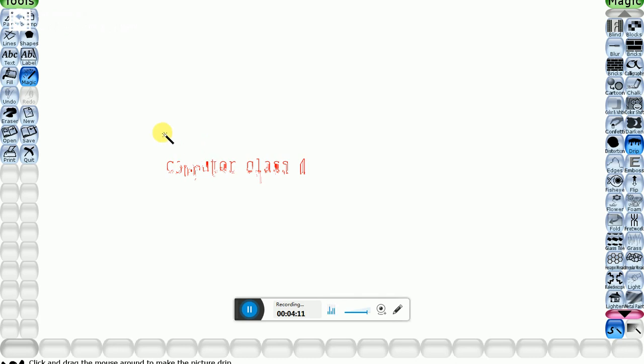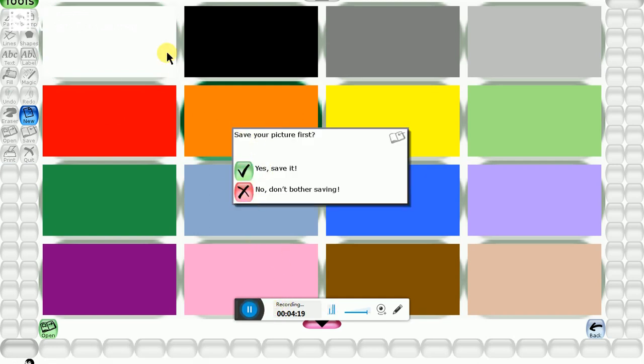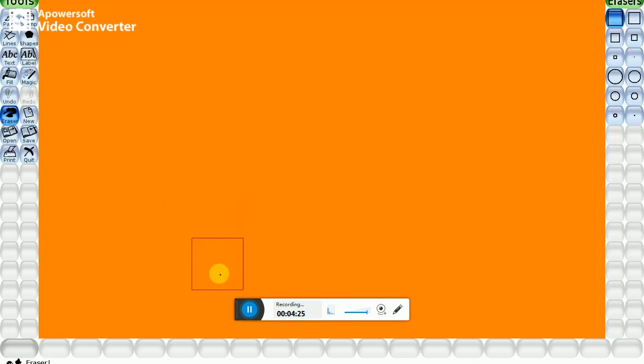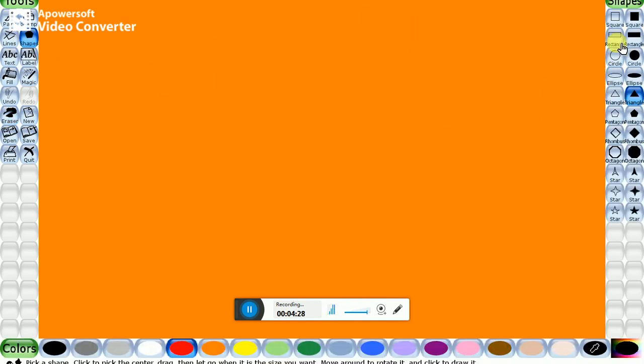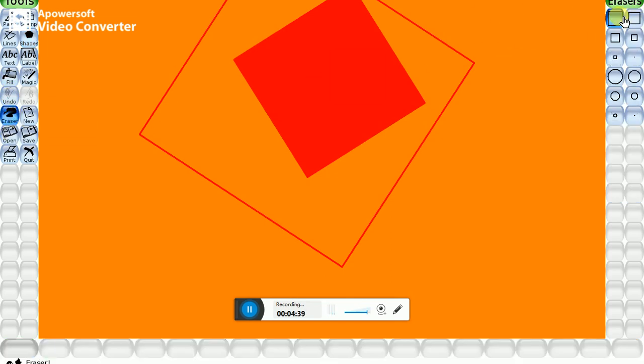Okay, next one, eraser tools. The eraser tool is used to delete unwanted parts of a picture. Step 1. Select the eraser tool from the toolbox. Step 2. Select a shape of eraser from the subtool box. Step 3. Bring the mouse pointer in the drawing area. Click the left mouse button and drag the eraser to the area which you want to erase.